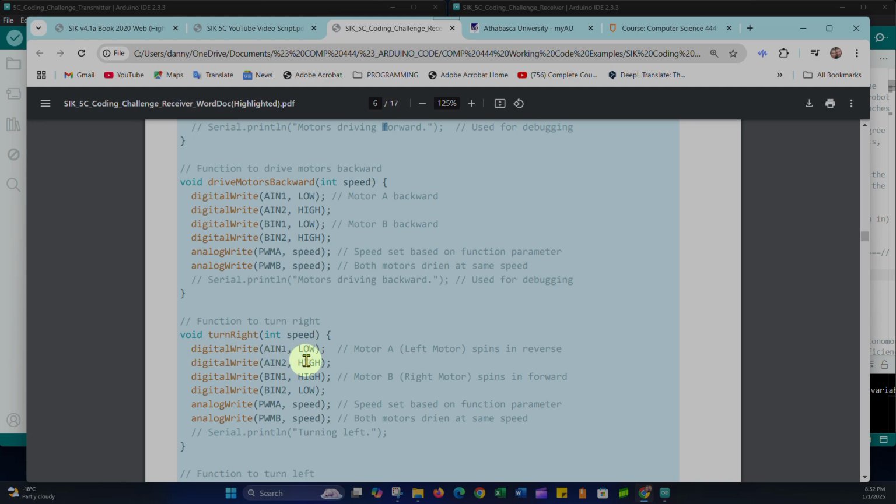Driving it backwards. As I'm reading this, I think I changed the code. The code I know works, but I think I forgot to change the comment, because motor A would not be the left motor. So don't focus so much on the comments here, and just focus on my words for a second.